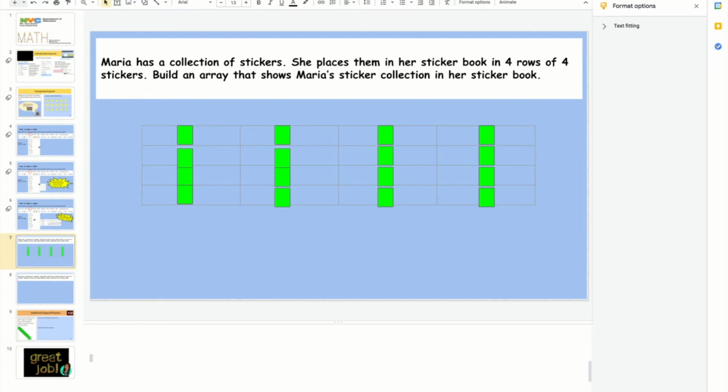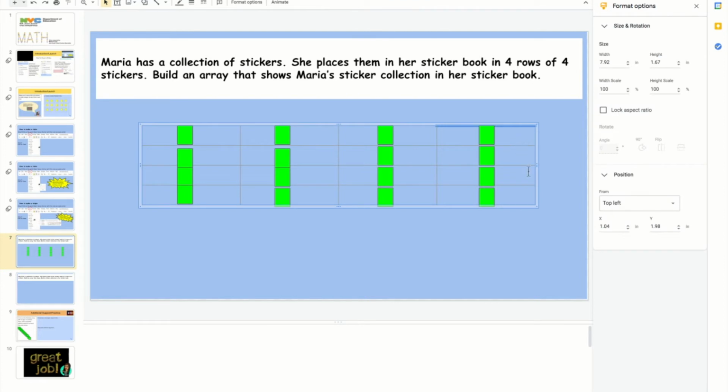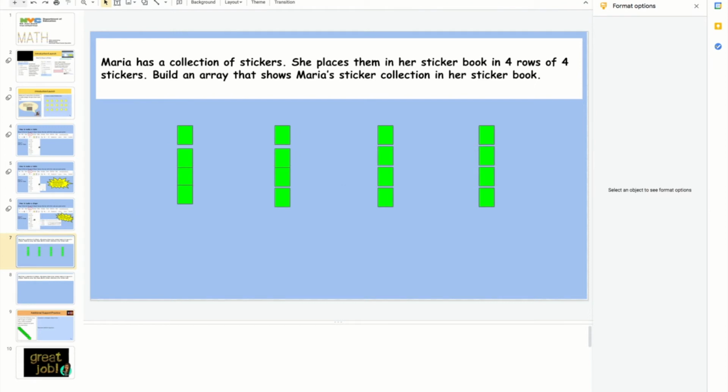If you do not want the lines on the table, you click on the table. It is selected because now it has turned blue around. And then you can hit the button on your keyboard that says delete. And look at that. The outside lines of the table disappeared, but your array has stayed. This is another way to make an array with a table.